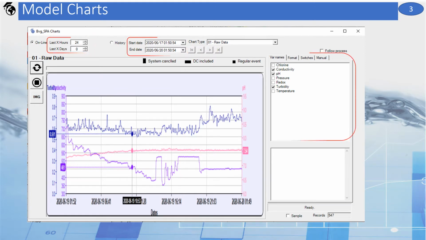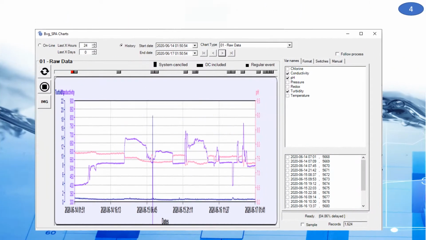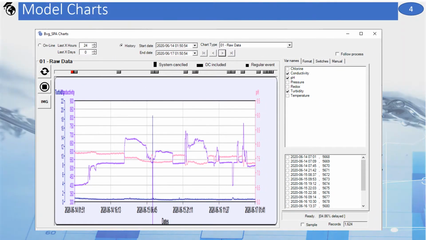You can select up to 4 variables from the list on the right. When you are done, click the refresh button on the left to display the chart. There are 15 types of charts, while the most common is the data chart. You can navigate the periods using the arrows buttons below the chart type control.